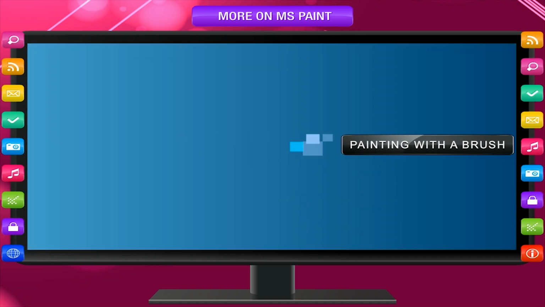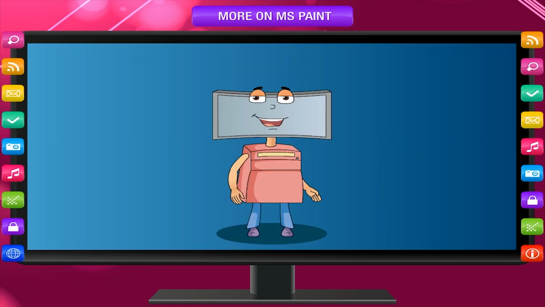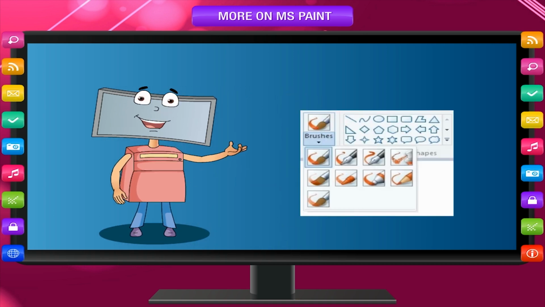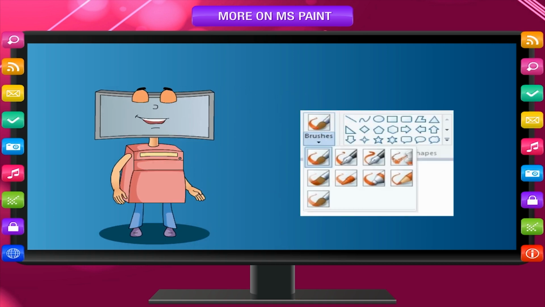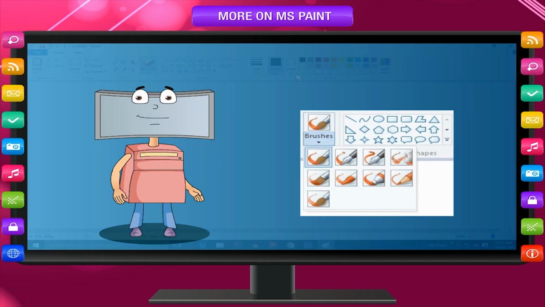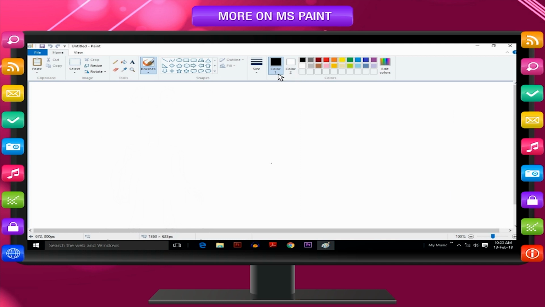Painting with a brush. You can use the brushes tool to draw lines that have a different appearance. It is like using different artistic brushes. By using different brushes, you can draw free form and curving lines that have different effects. On the Home tab, click the down arrow under Brushes. Click the artistic brush that you want to use.